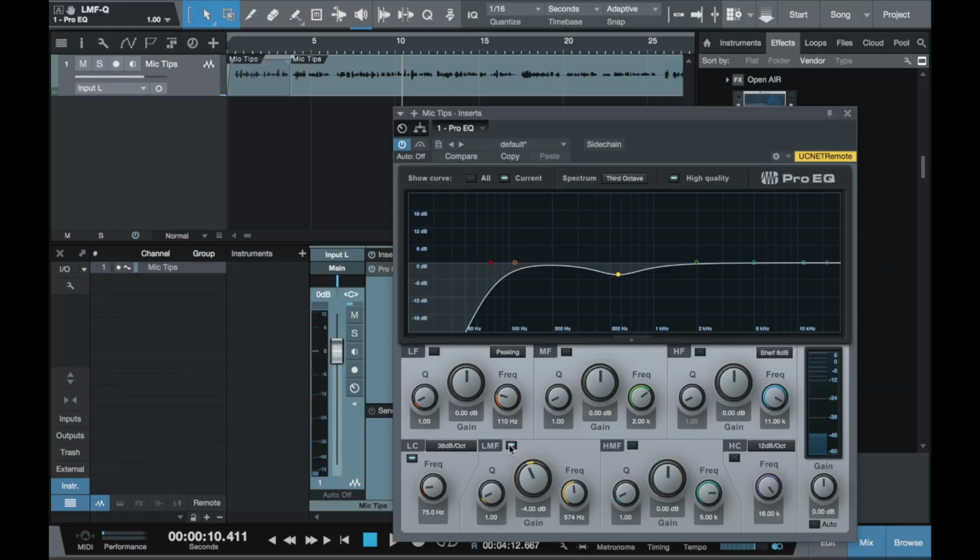All right, so now that sounds a little bit cleaner, right? So let me show you the comparison. I'll play it back, and I will just kind of bypass and turn it back on, turn it off, and let you hear. So here we go.